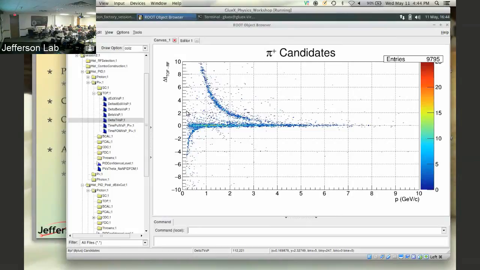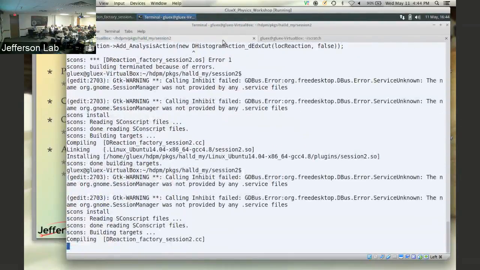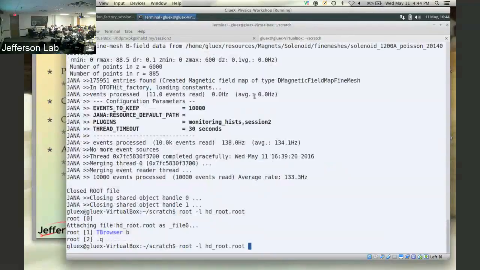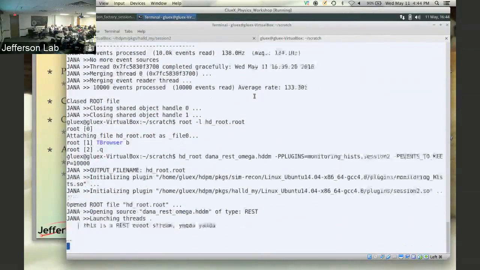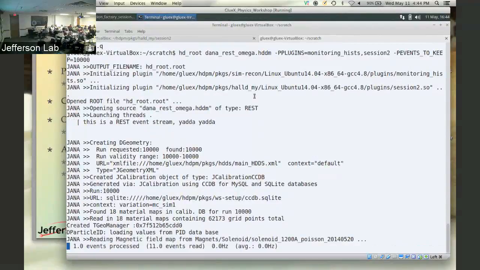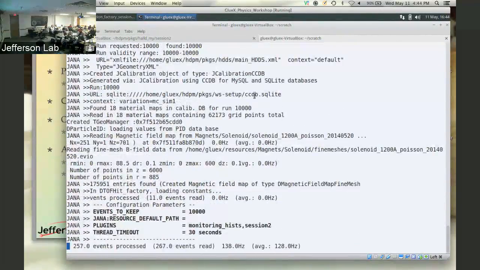Okay, so now let's go again. Quit. We've added some particle ID cuts, so let's compile. And let's run 10,000 events. Now we'll look at the mass histograms to see if they look any better. Hopefully they do.